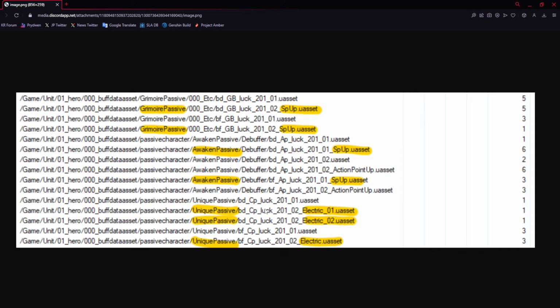And then his unique passive gives probably electric 1 and electric 2. So, this is just to show the asset. But it's probably going to put 2 shocks. Which, remember, this is insane. Because at 3 shocks, you apply SP minus 8. So having this is actually going to be really good.